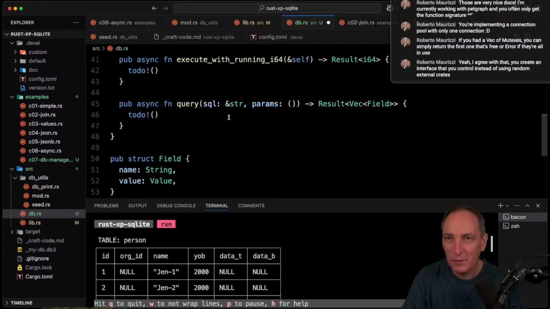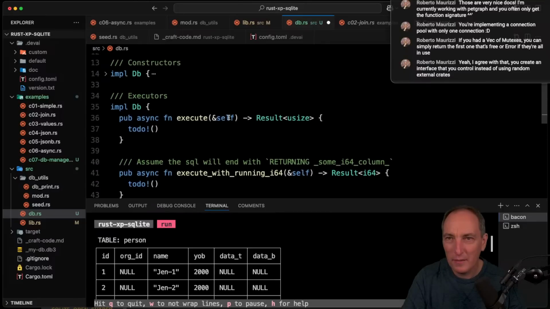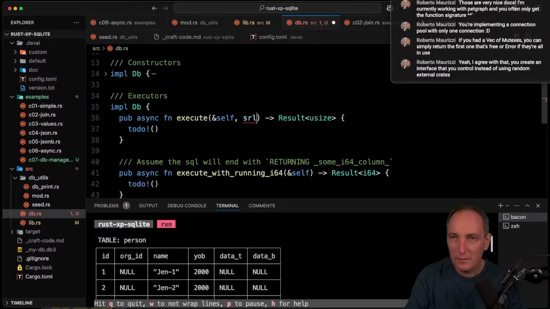But you're right, it looks like a thing. So I'm going to do the easiest one, which is the execute SQL str. That I think is the easiest one to do. And so I will say let con, and I will say please.